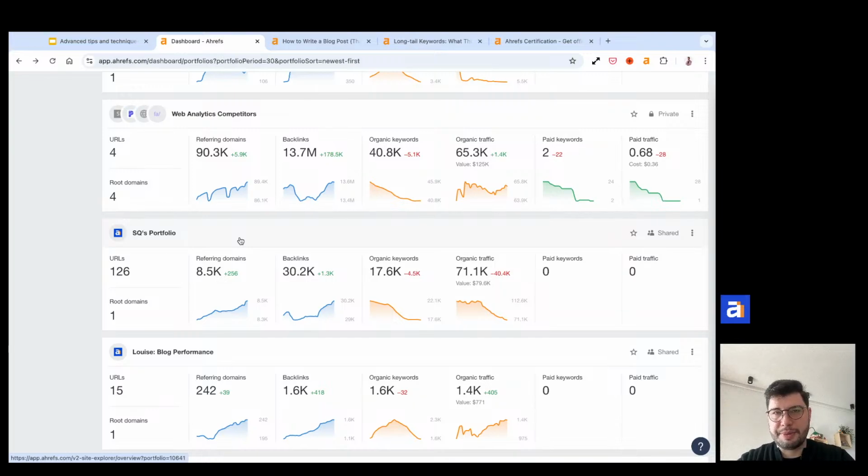Another portfolio use case is to group blog articles of a specific author or content marketer into an author-specific portfolio. So SQ in this case is one of our content writers. He wrote 126 blog posts, which together gather over 8.5K referring domains. It ranks for 17.6K organic keywords, which in total generate over 70,000 organic clicks.